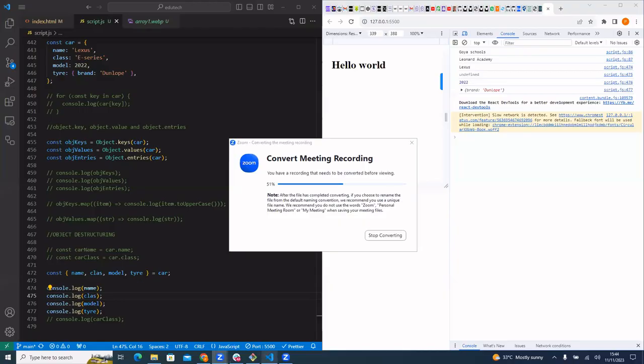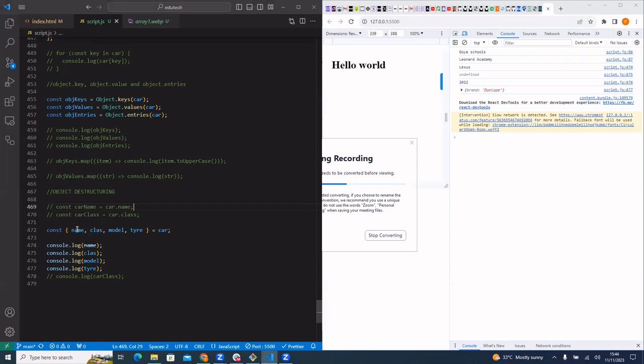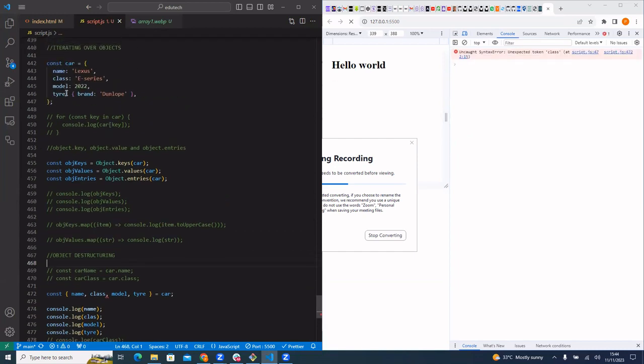Okay, so let me go ahead. We are trying to look at the structuring. Now, I have a name, a class, a model, a tire, and these are the names I highlighted here.